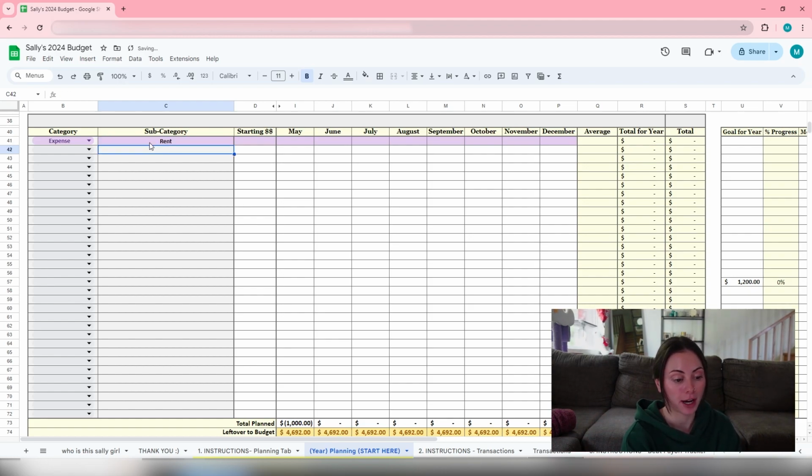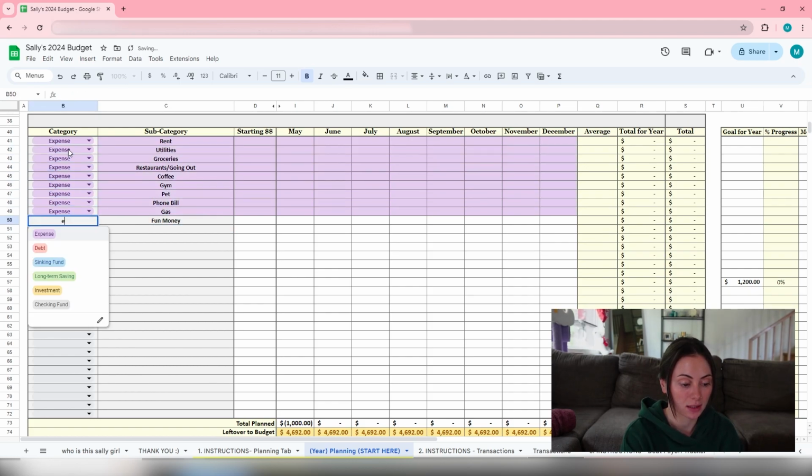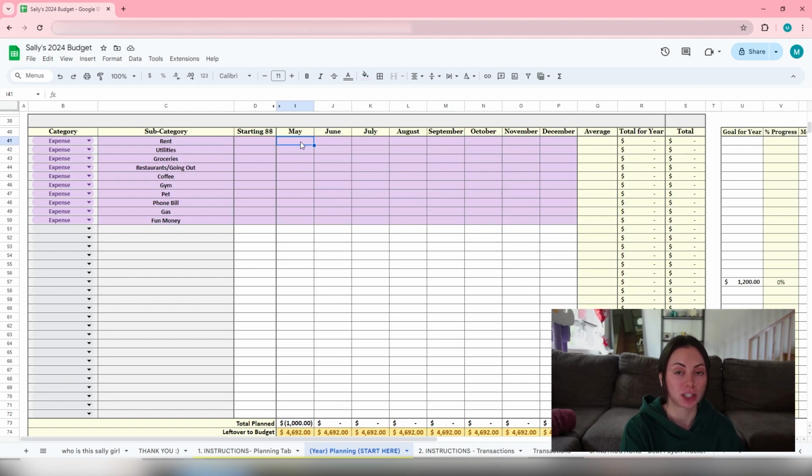So we know we have rent, we know we have utilities, groceries, and miscellaneous spending. We'll just call it fun money. So these are all expenses. These are just monthly obligations that don't include debt because we will get to that in the debt section.